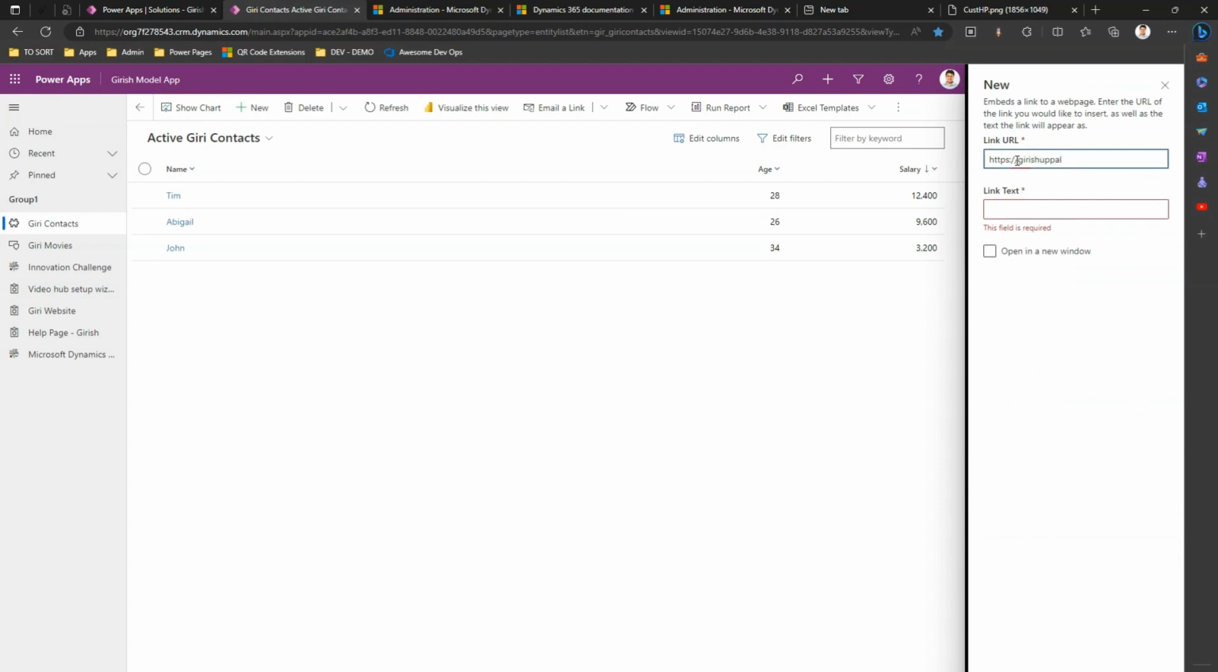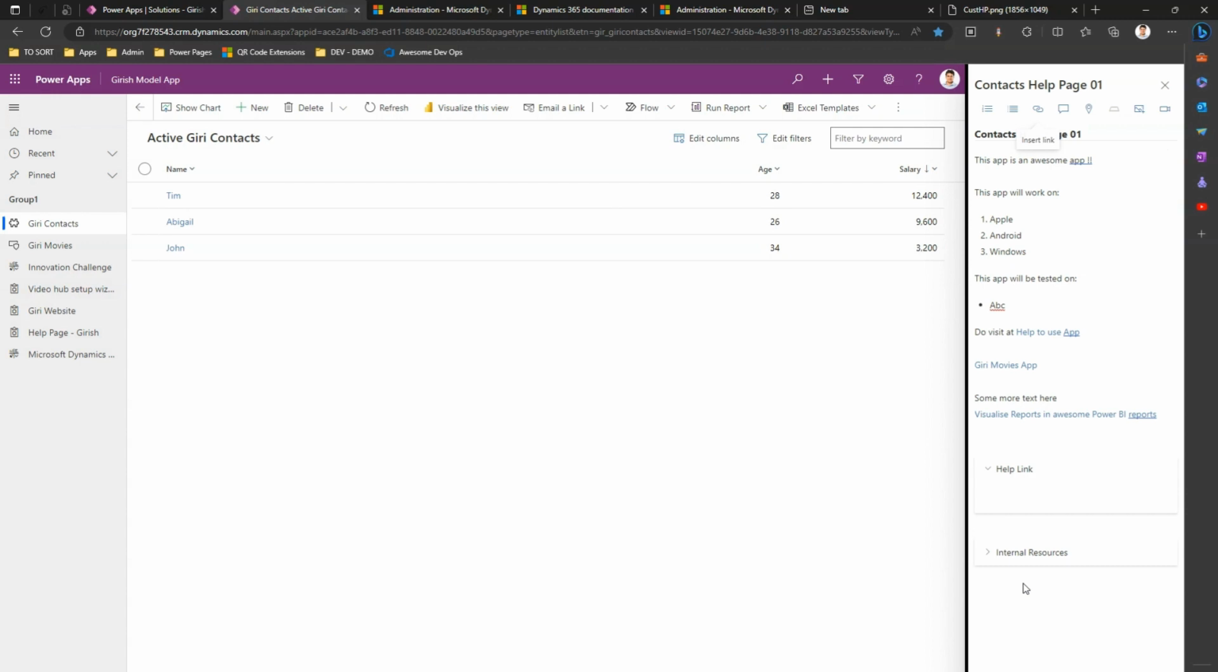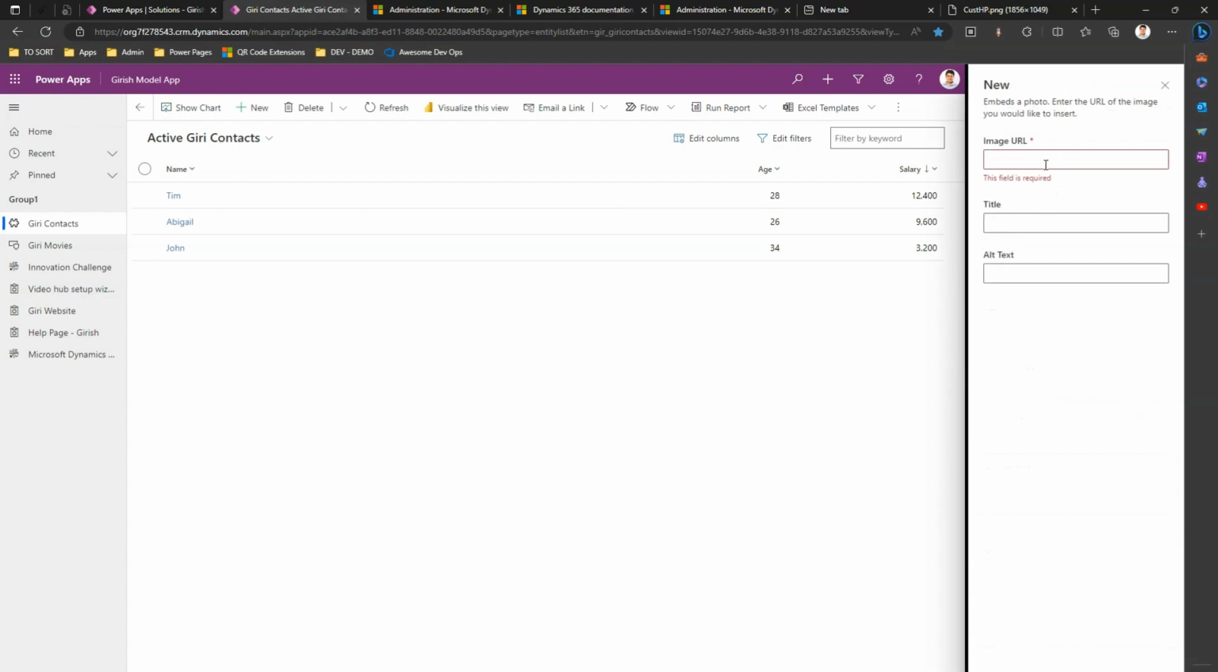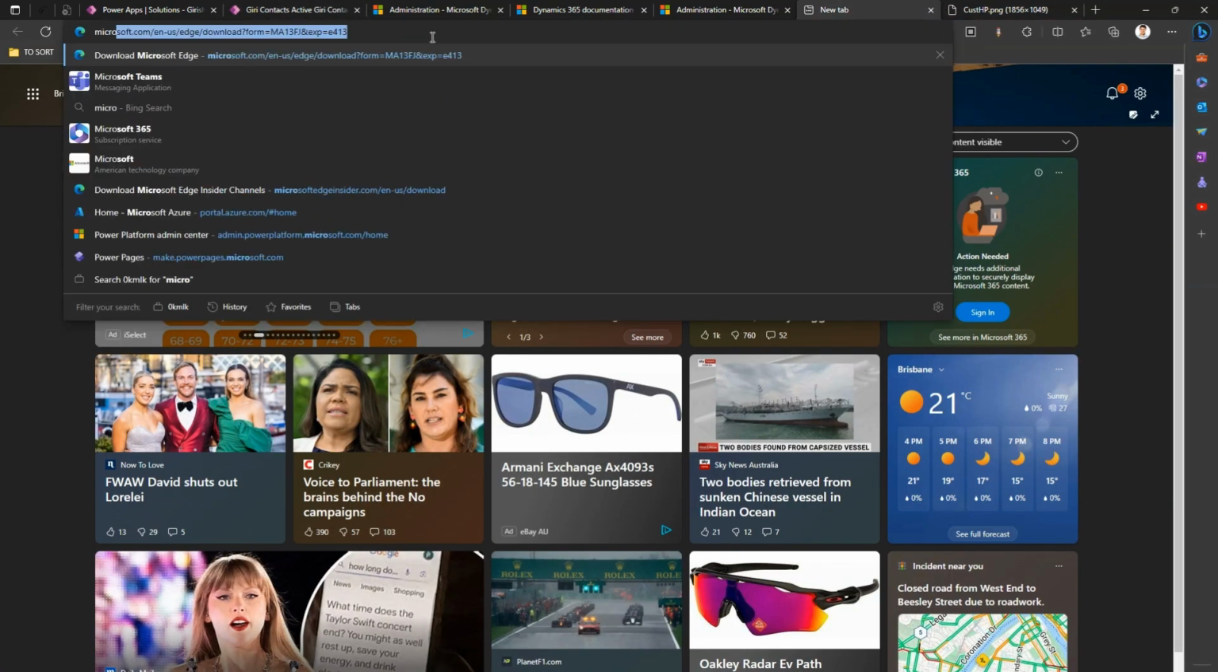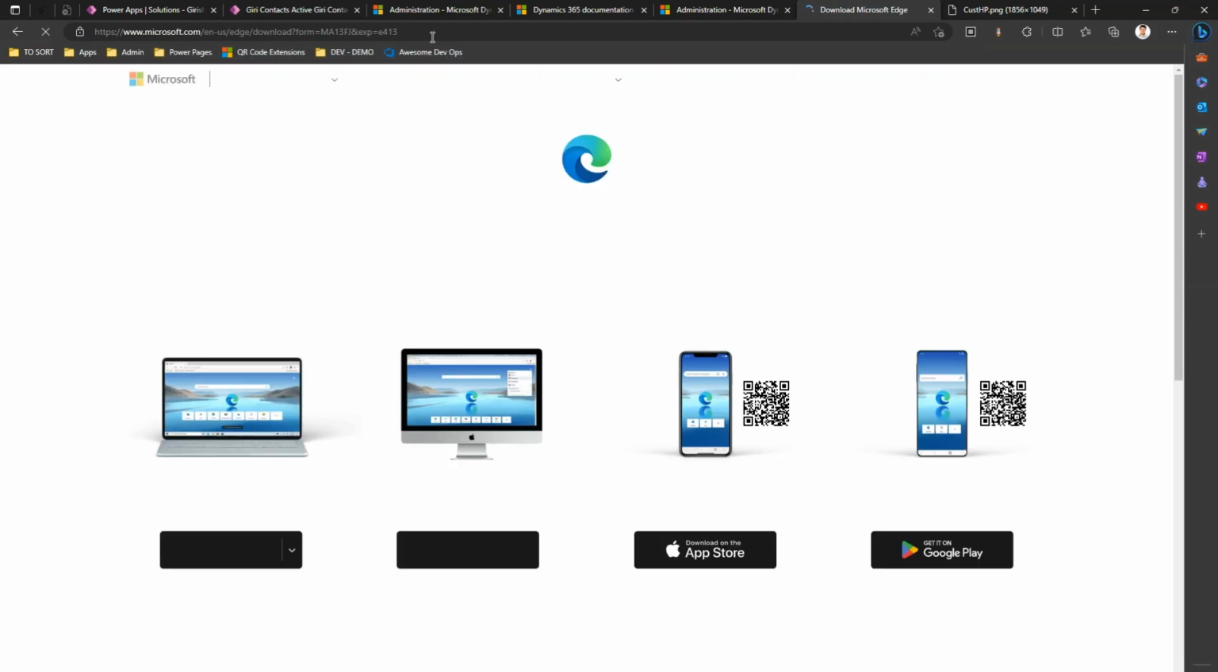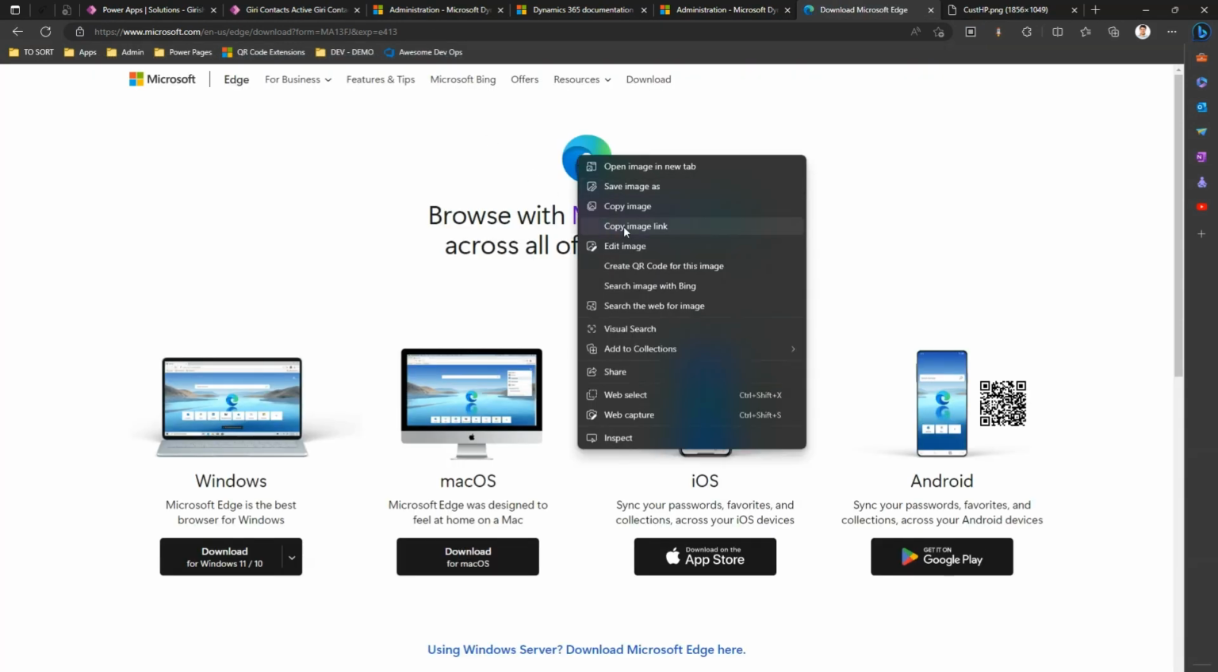I can add a hyperlink, and then I can click on open in a new window, insert, and like this, we can add those hyperlinks within those sections as well. Now this has been added in this section. Let me then do something. Let me add an image now. If I click over here, I'll add an image URL. Now I need to have that image URL ready. Let me navigate to some site, say maybe microsoft.com, and let me take this link. I say copy image link.